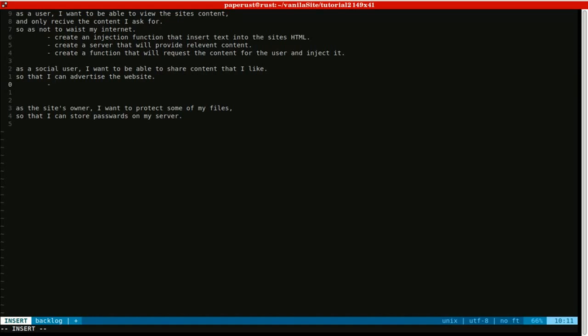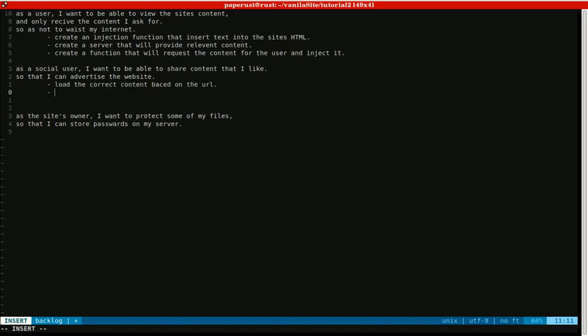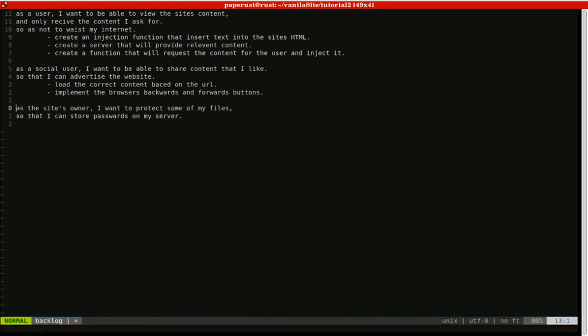So in order to share content that the user likes, we're going to have to load the correct content based on the URL, and implement the browser's backwards and forwards. And I put it here because it's going to be very similar functions, so we can have them one by one. Now, to take care of our site's owner, what we will do is first we will create a public directory, and we will make sure users can only access that. And now we have our backlog, so we'll save that.